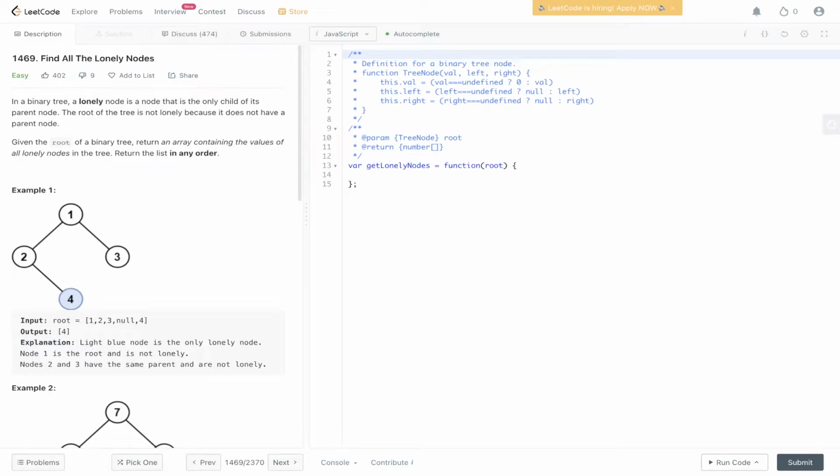Welcome back to AlgoJS. Today's question is LeetCode 1469, find all the lonely nodes. In a binary tree, a lonely node is a node that is the only child of its parent node. The root of the tree is not lonely because it does not have a parent node. Given the root of a binary tree, return an array containing the values of all lonely nodes in the tree. Return the list in any order.